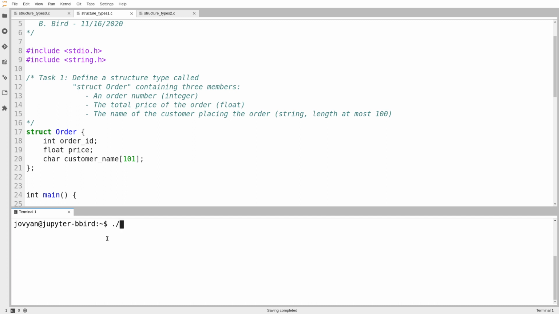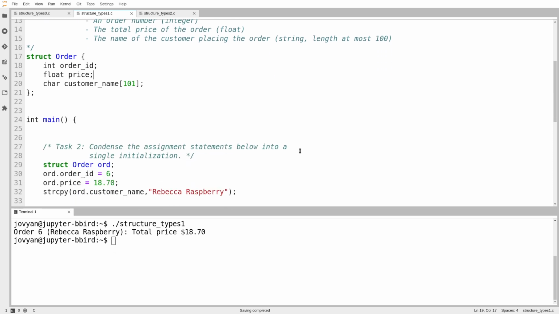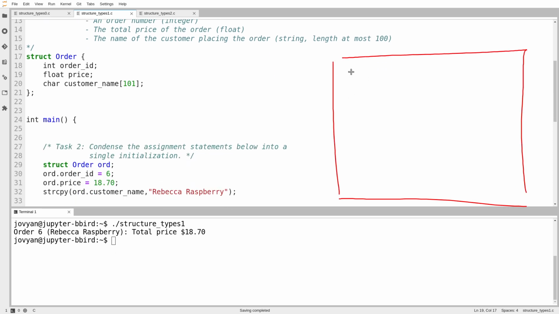And then we'll try running this. And there it is. And a note about diagrams. I'm not going to belabor this because I want to move on to the next format pretty quick here. But on my diagram, if I have this variable named ord, so there's main, and I made a variable in main called ord. There it is. The type of ord is struct order.